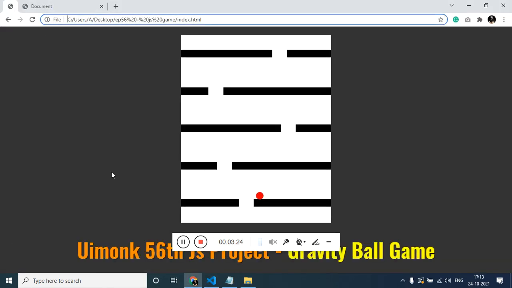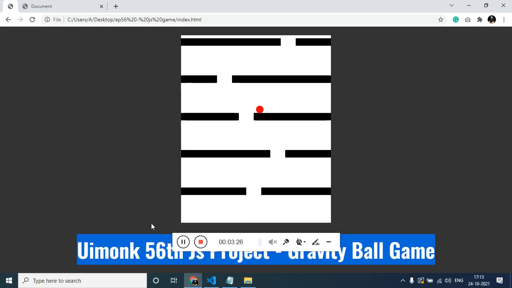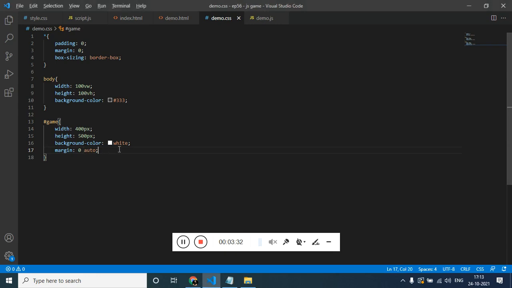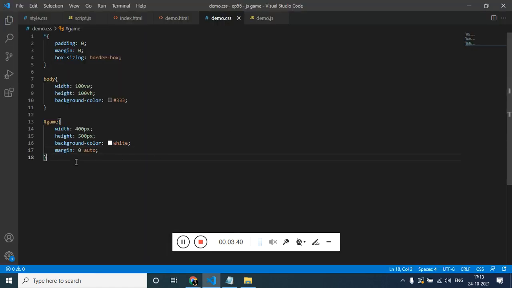And I'm not going to have this text, it's just to say that we are at the 56th project. Cool. Now in case you want, you can add the border and make the game more attractive. We are more focused on vanilla JavaScript, so I'm just having the design very minimal. And then we have character.